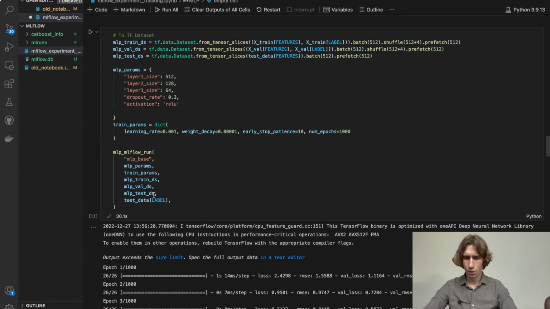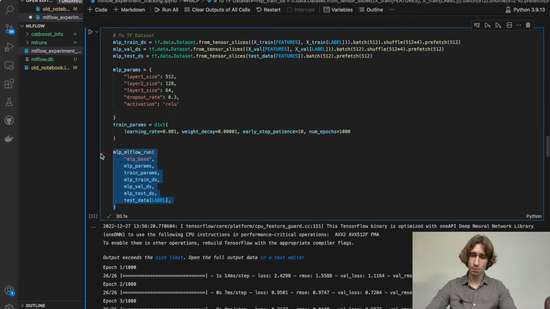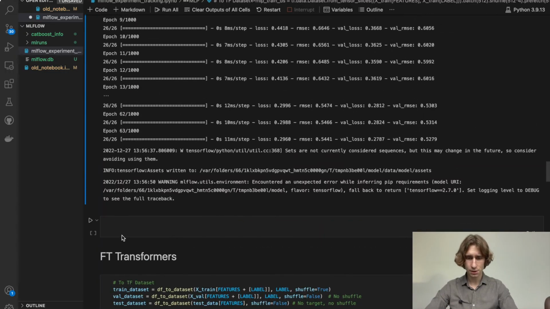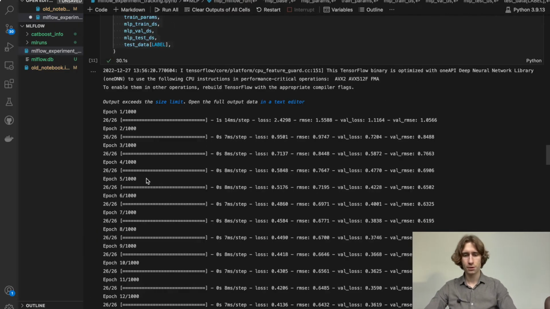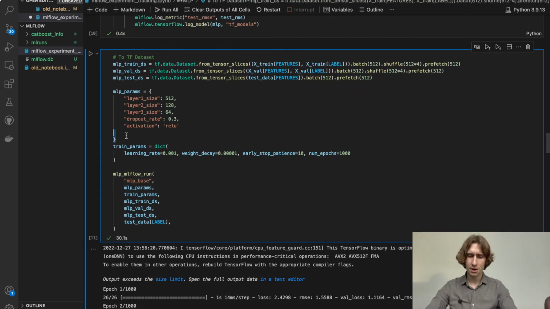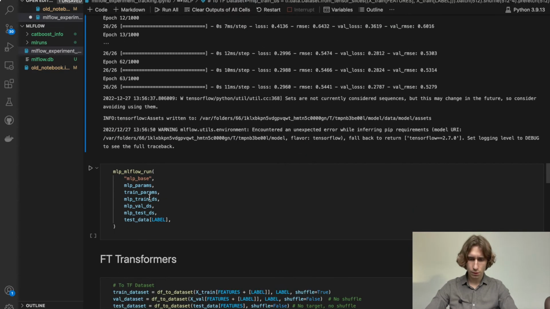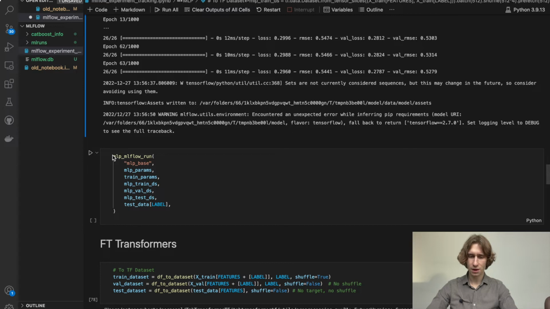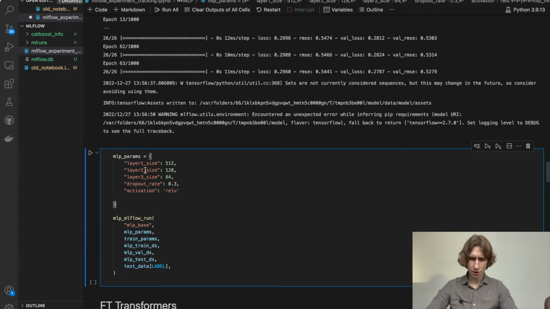So maybe we want to change something about it because, I don't know, we're not happy with the results and we believe that MLPs should be performing much better on this task. So what we would end up doing, because we've set up so nicely, is basically just copy paste this one, and specify it as MLP params 2 and MLP base 2.